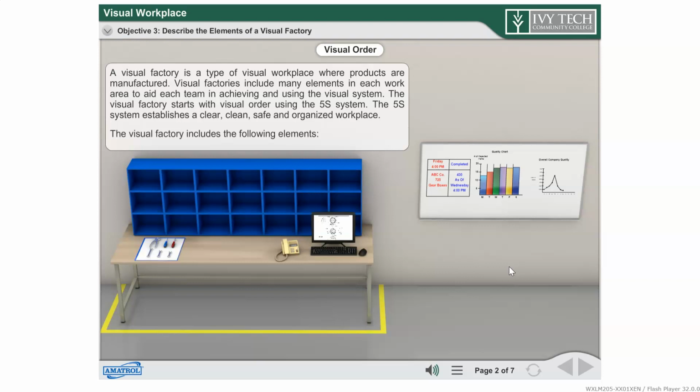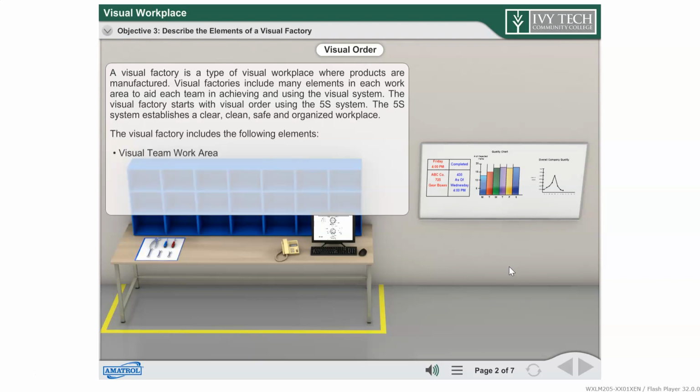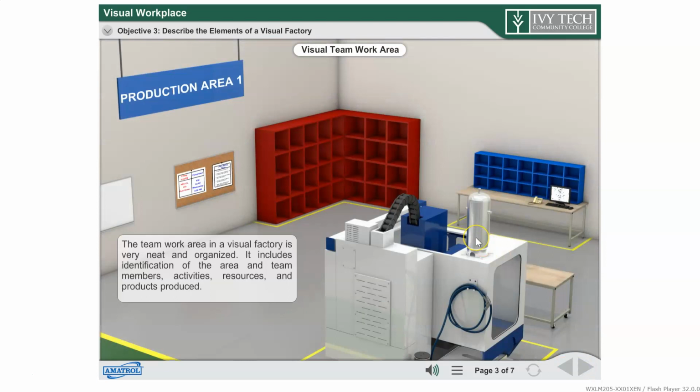The visual factory includes the following elements: visual team work area, visual documentation, visual indicators, visual production control, and visual quality control. The teamwork area in a visual factory is very neat and organized. It includes identification of the area and team members, activities, resources, and products produced. The area also includes physical marking of the area, inventory, tools, and spaces for information and communication.